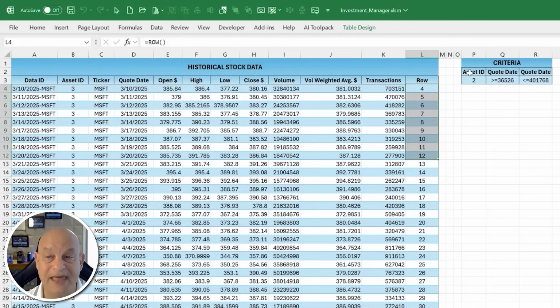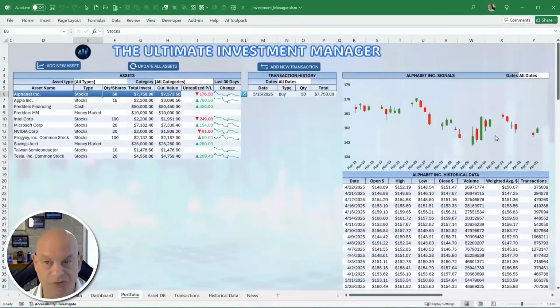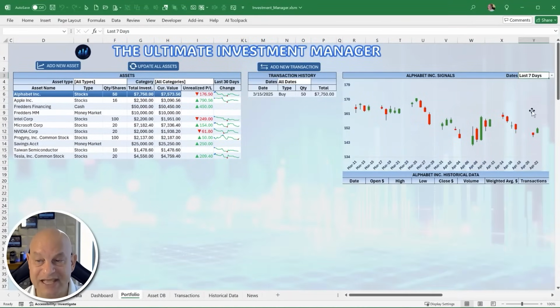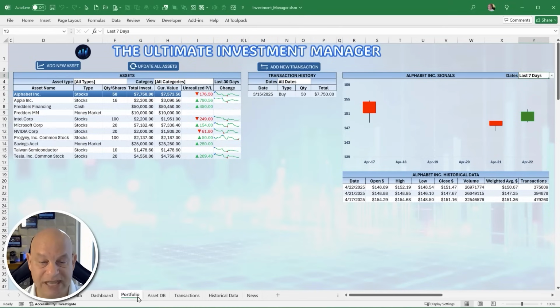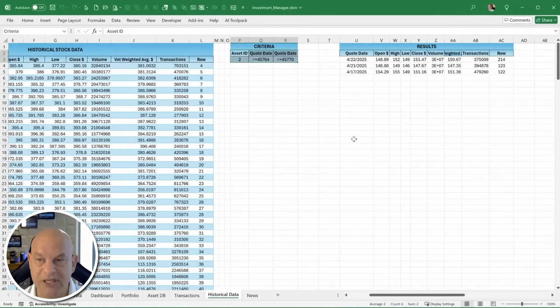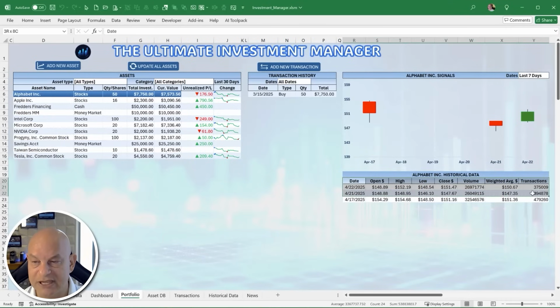So when we run that advanced filter, we only want a certain number of results. If we remember here inside our portfolio, whether we want all dates or maybe we only want the last 7 days. So this is just going to be a few transactions. So if we go back into the historical data, we see there's an advanced filter and we see that the results come here. So we can kind of understand that this is where the results come. And then I simply use VBA to bring them over to this area. Very, very cool.